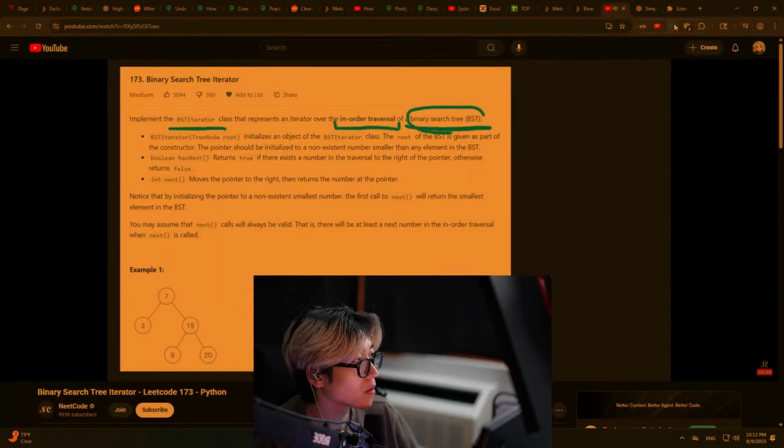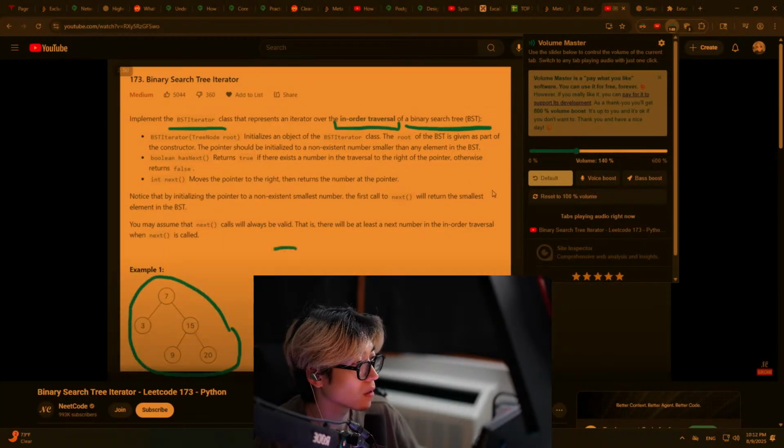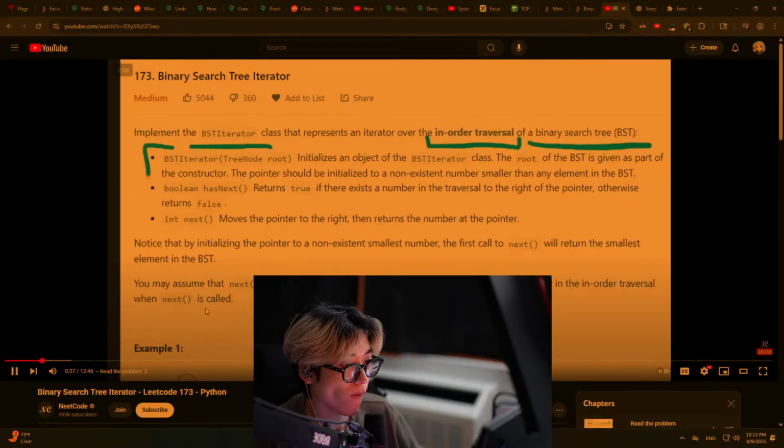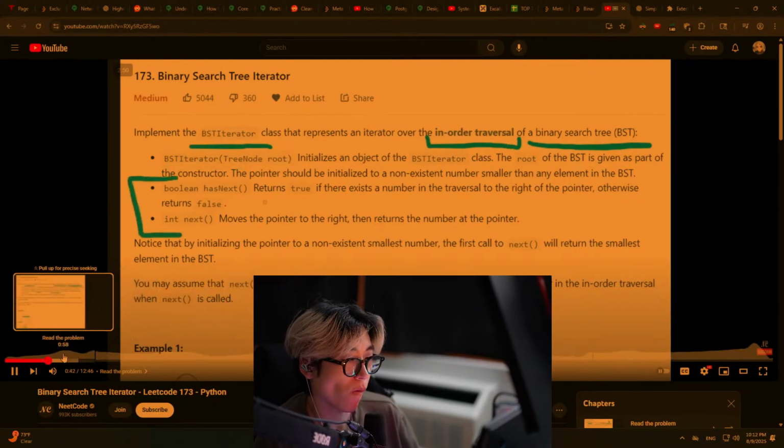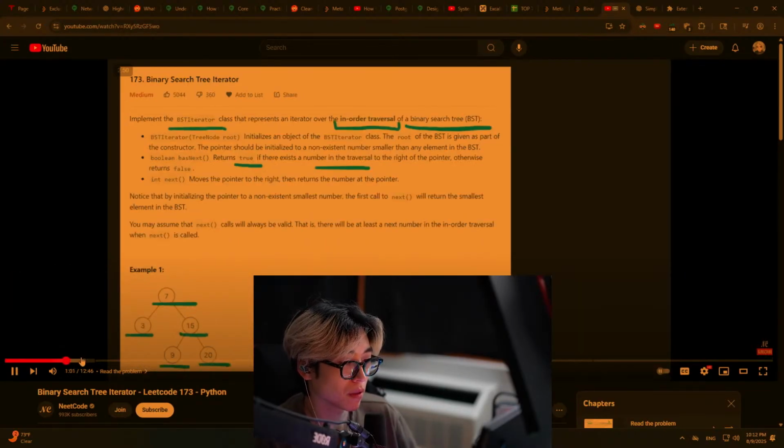Because that's one of the purposes of a binary search tree, to have the values in some kind of sorted order. It's not literally sorted, but you could iterate through them in sorted order pretty efficiently. There's really three methods we want to implement. One is just a constructor, and then two are the actual ones that have some functionality that we need to do. So the first would be the 3, then the 7, then the 9, then the 15, then the 20, then it would be done.